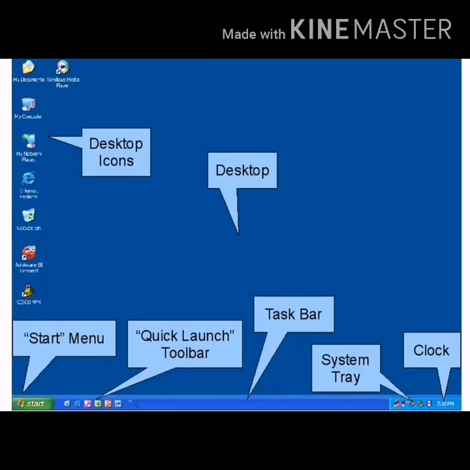Now let's look into the Windows 7 desktop. Windows desktop is the main screen which appears after the completion of the booting process. Let's have a look at the desktop. Desktop background. The background picture of the desktop is called desktop background or wallpaper. Icons. Small pictures that represent a program or a folder are called icons.